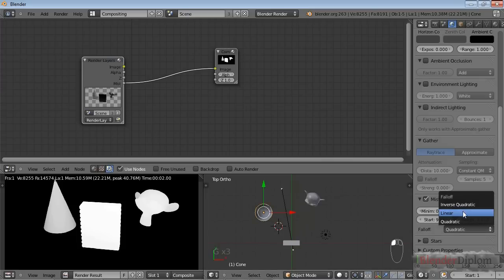Otherwise, this is something you can experiment with. You can set this to linear, for example. Quadratic means the density of the mist will become thicker the further you are away from that point. So instead of being a linear falloff, the intensity difference between this point and this point is a lot less than between this point and this point, and of course even more so between this point and this point. So it's about the interpolation.